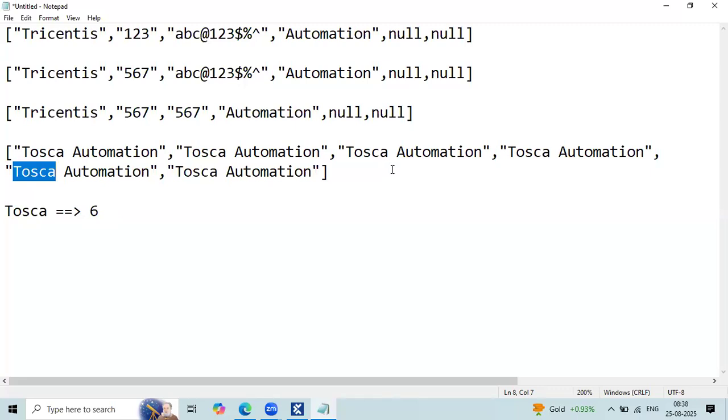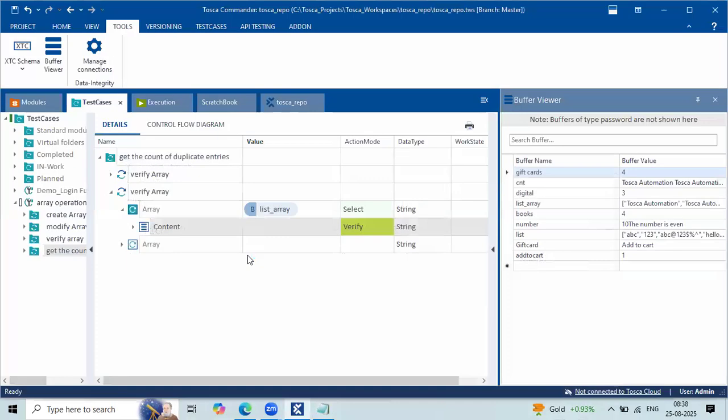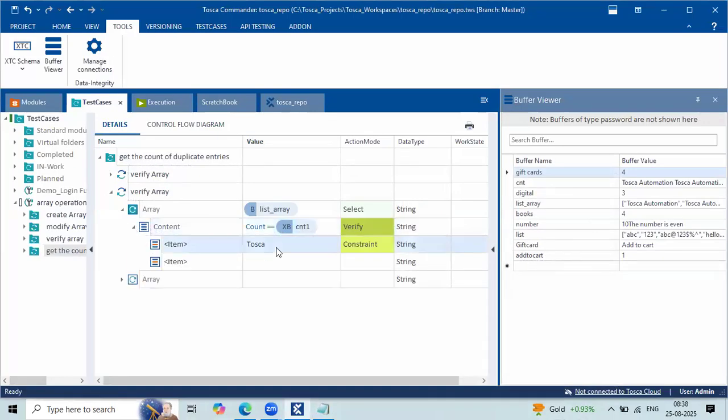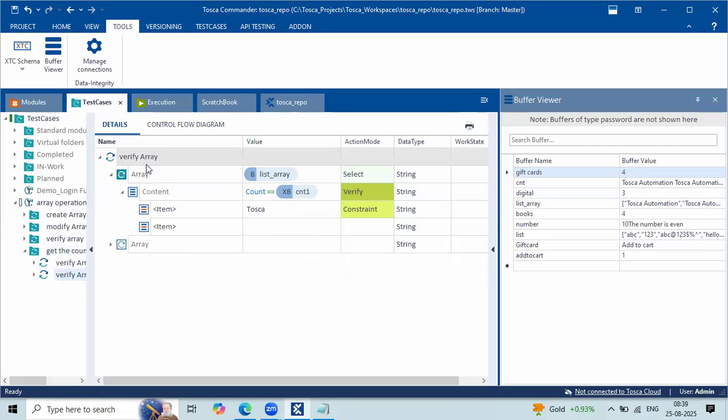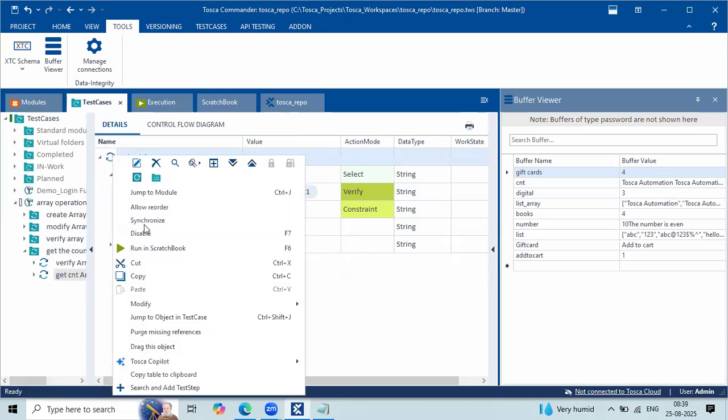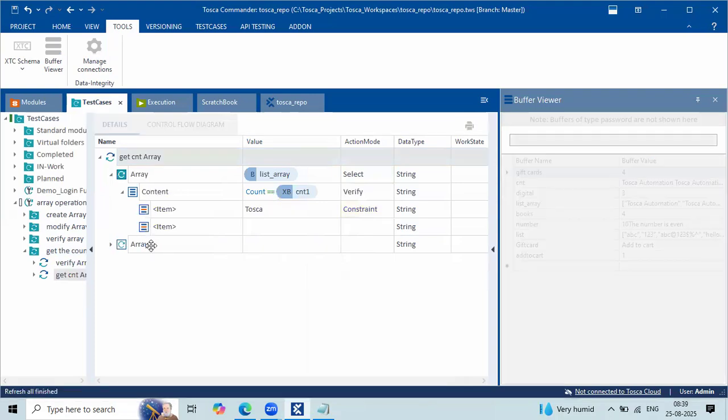So if I mention only Tosca, how is it taken? Yeah, somewhat it's better now. So here you can see what my constraint value is: only Tosca. Okay, just select this one. Not verify, get count. So right click here and do a run.